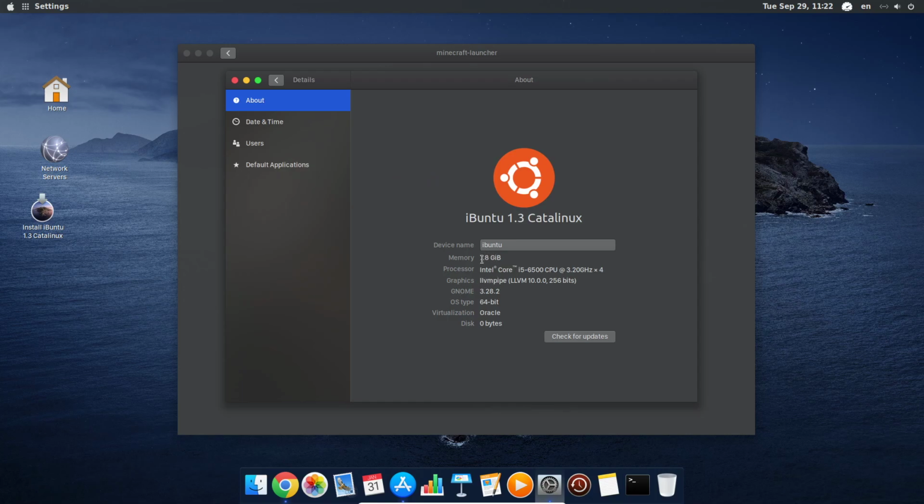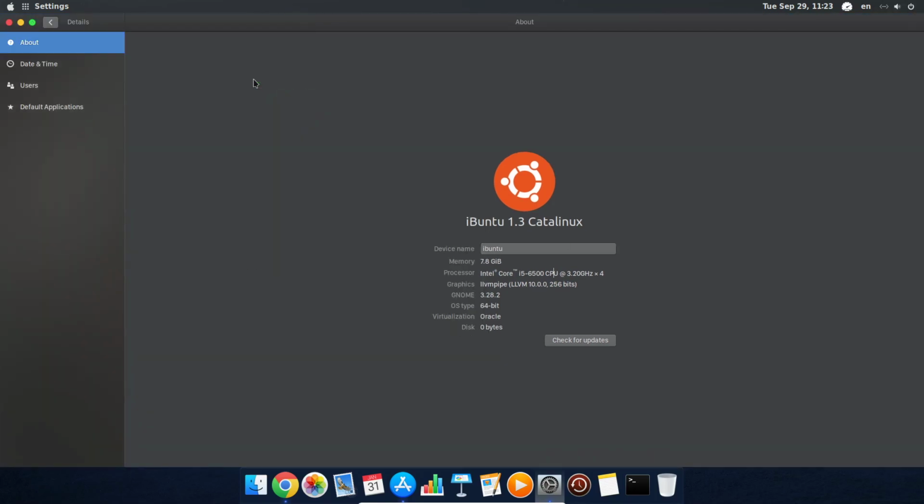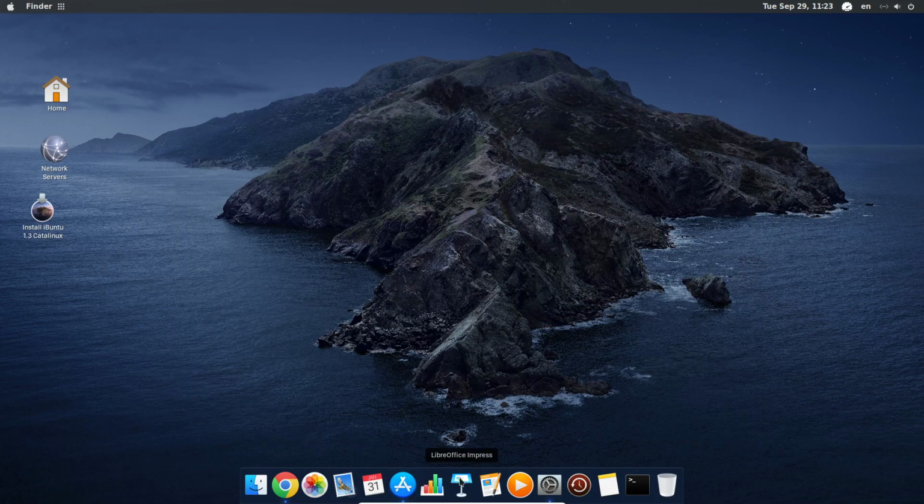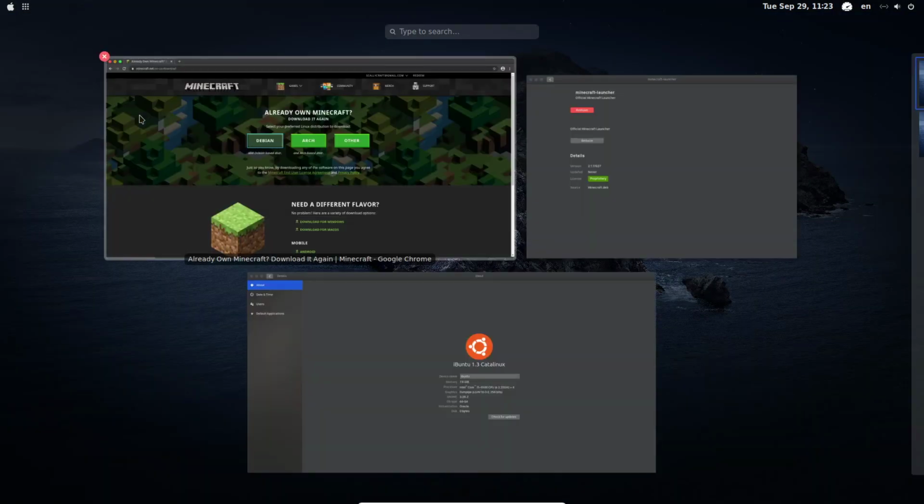Details. So we got 8 gigs of memory on this VM. So 8 gigabytes. That's like what I used to have. 256 bits. i5-6500. We'll see if it runs on a 1660, which is what I have. I'm not sure how many graphical cores. I think I gave it all of them. Do we have it installed?